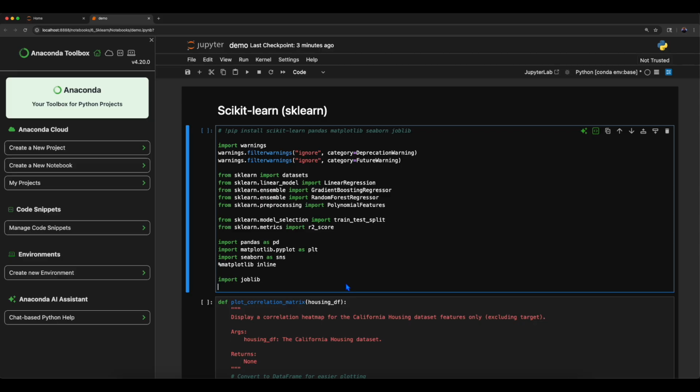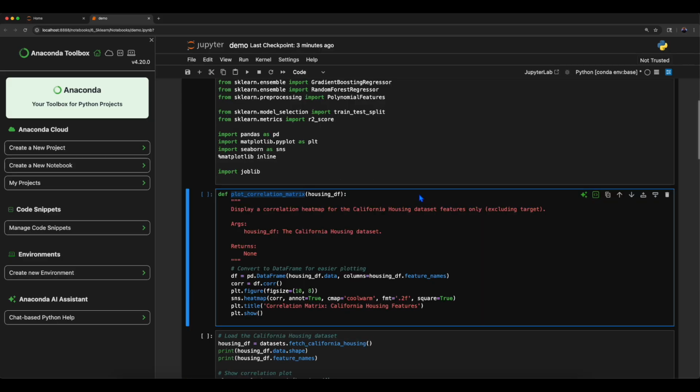So I'll go ahead and execute the code in this cell, and then define a function which will plot the correlation matrix, taking the housing data frame, which we'll create in the cell below. So I'll go ahead and execute this.